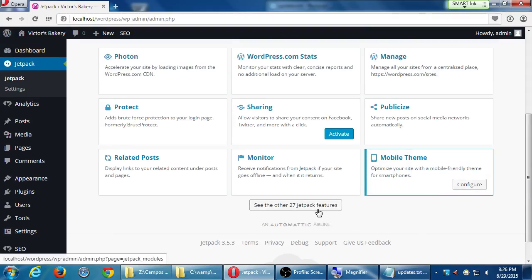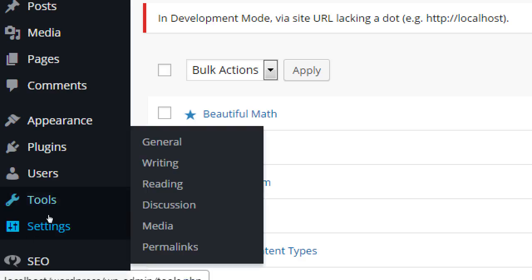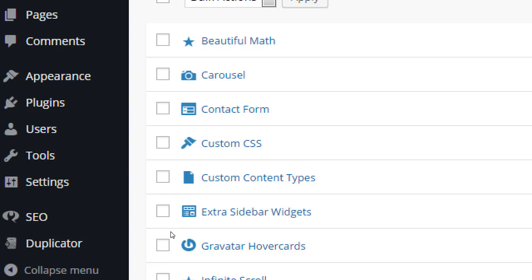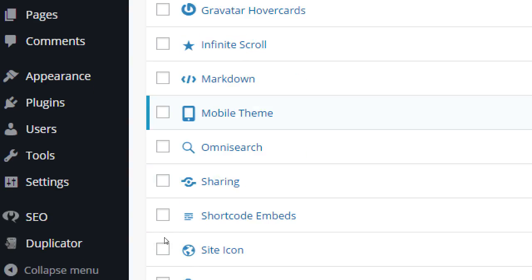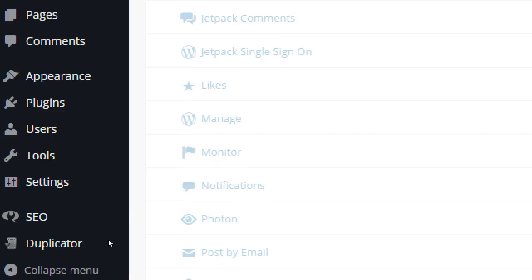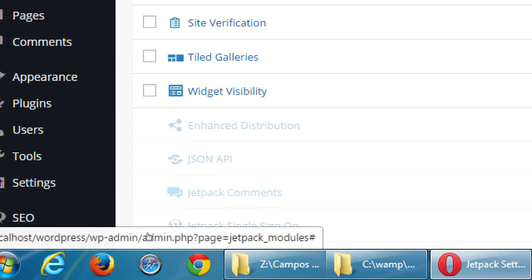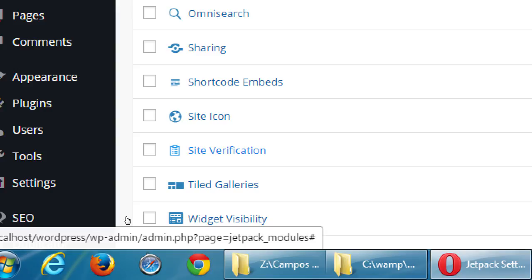Click on see the other 27 Jetpack features. There's a whole bunch of other features here. Carousel to make interesting slideshows, a nice contact form. What else might be useful? Your site icon. Some of these we cannot activate because we're not on a live site. Tiled galleries, site verification. That's very similar already to the Yoast one, so we don't need that one.